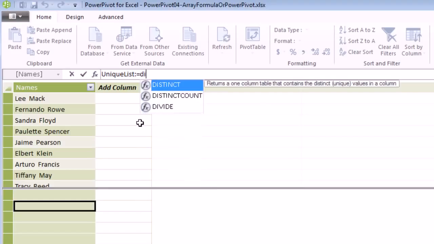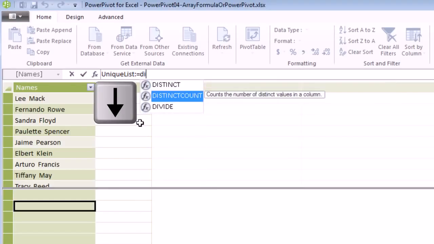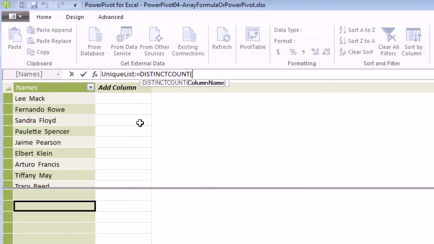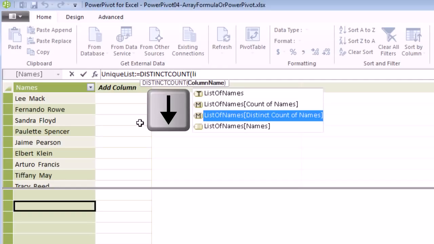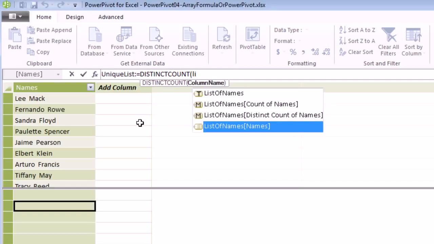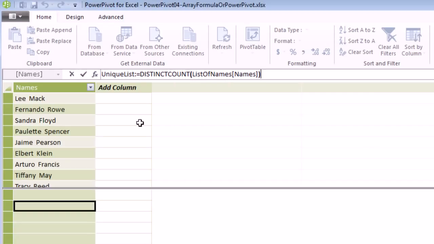So now we're just going to use DISTINCTCOUNT, down arrow, tab. And we're going to use our convention of typing out the name of our table and the field name. Now I'm actually going to arrow down. There's the table name and field names in square brackets, tab, close parentheses, and enter. Now we can see the 72 there. Now we can use this calculated field in a pivot table.